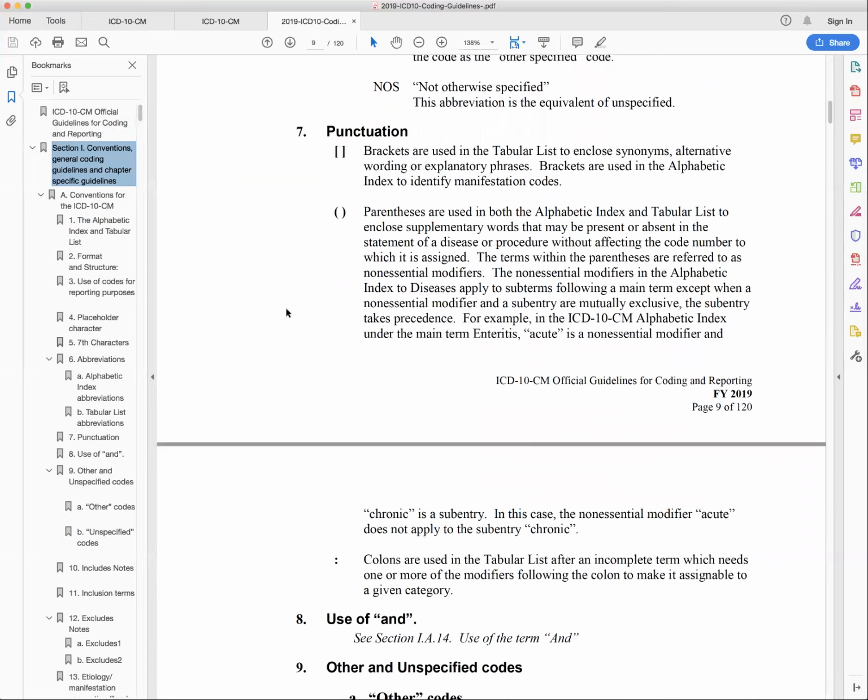Moving along, we have some punctuation that you're going to need to be familiar with. Whenever brackets are used in the alphabetic index, that's to indicate a manifestation code, and the code that is in brackets is always going to be your secondary code. So this is a sequencing indicator for you.